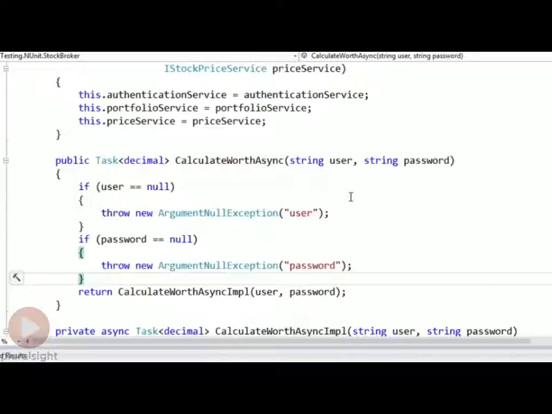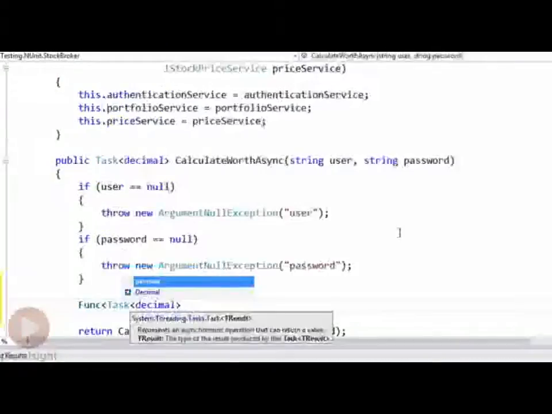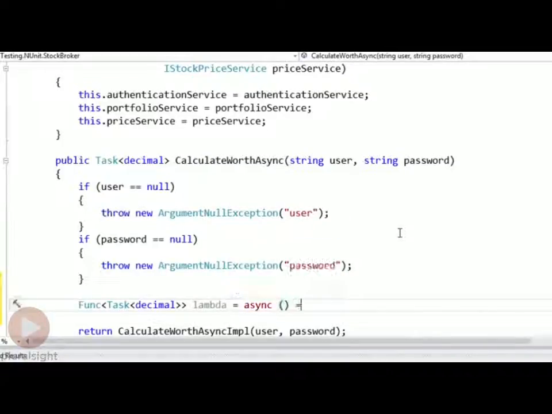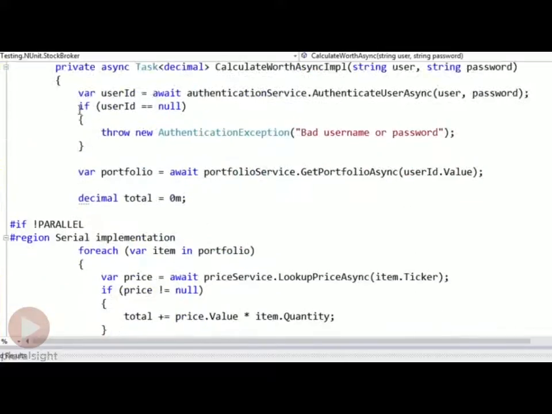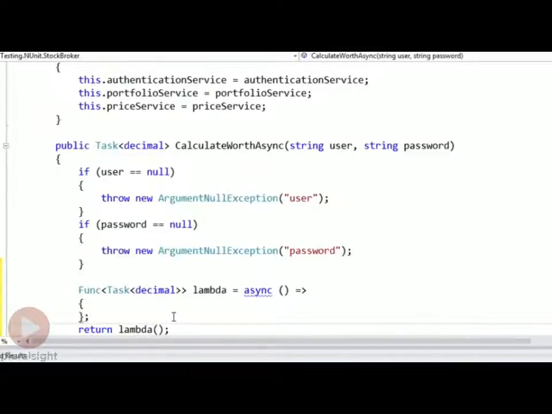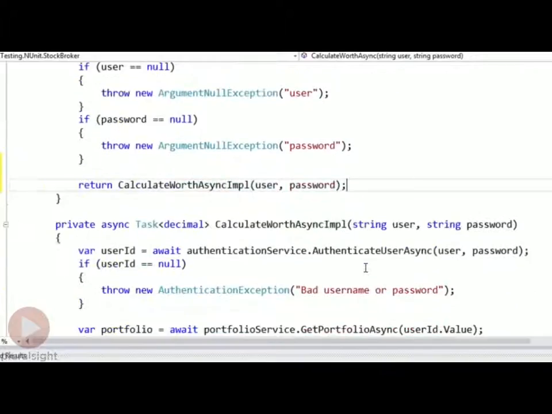You can avoid doing two different methods with async by having a Func of Task of decimal lambda equals async and then do some stuff. I could have all the code that's in this later method in here, and then I could just return the lambda and just call it. I could do that, but it's a little bit funky, and I find it's probably clearer just to have a separate method. So once we've got into our async method, it's all the normal kind of stuff.